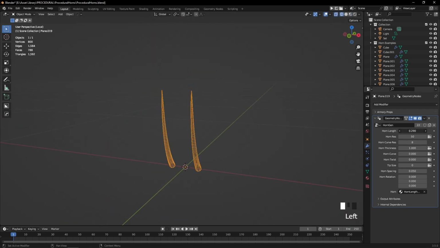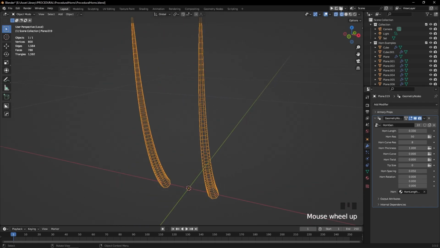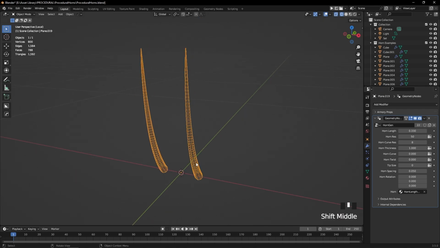All right, so first up, horn length does exactly what it sounds like. It changes the length of the horn. It's pretty sensitive, but not bad. We'll set it to 0.3, and then the horn resolution changes the resolution of the initial curve of the horn. So you can see how that changes. Next up is horn curve resolution. That changes the resolution of the curve circle that's instanced along the base curve. So you can see how that changes.